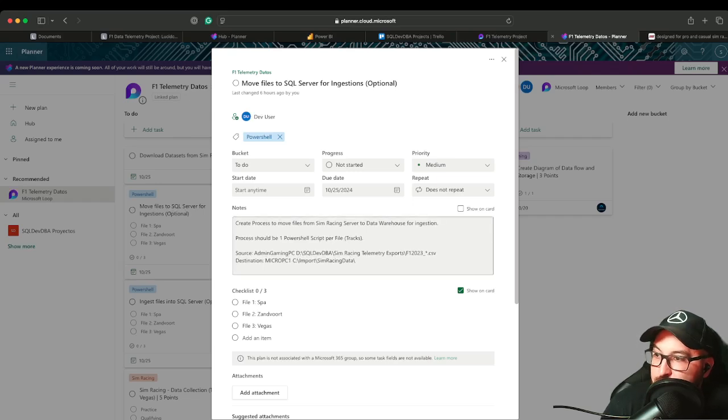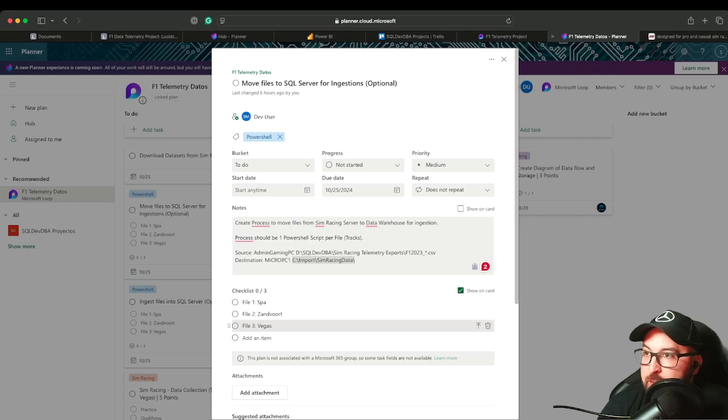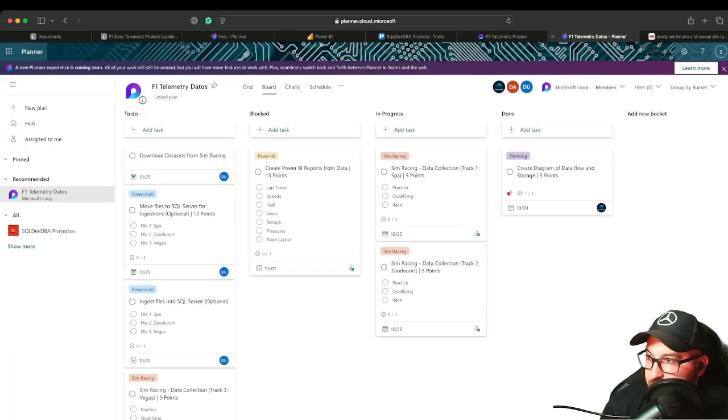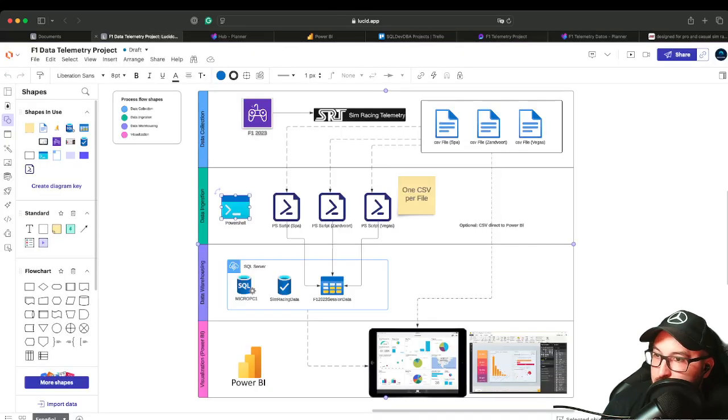And I created the task with an explicit source saying, hey, here's where you're going to find the files that were created. And they need to be dropped into this server. And here's the directory. And I have file 1, file 2, and file 3 as a checklist so that we can keep track of how things are going. This one is going to be, let's say, 13 points, which is borderline. I need a few tasks for this, but it's okay because it's literally just moving the files. So creating the PowerShell scripts to move the files is one of the tasks. That's going to be done in PowerShell, as you can see from this diagram.